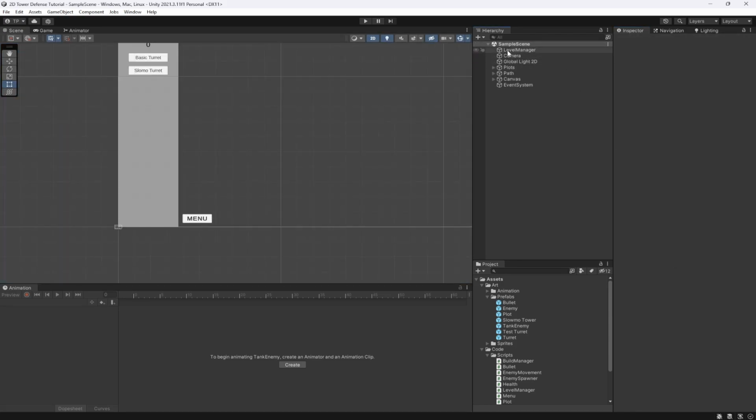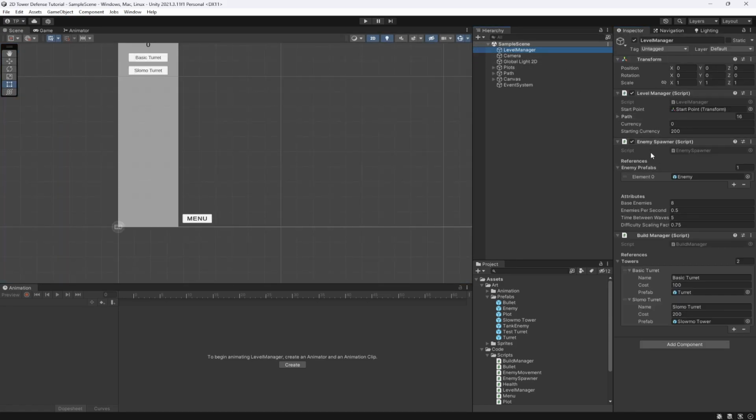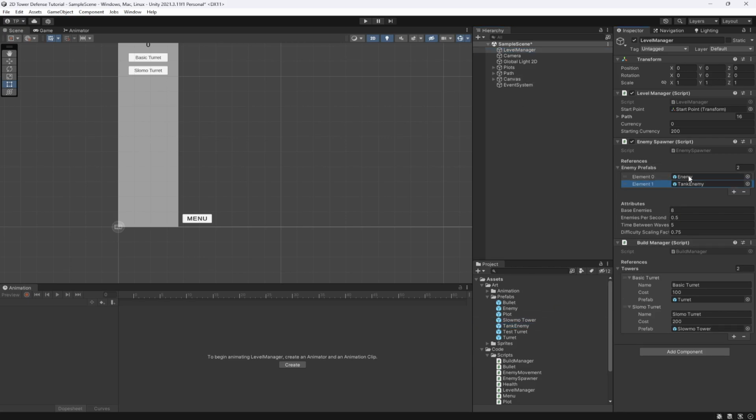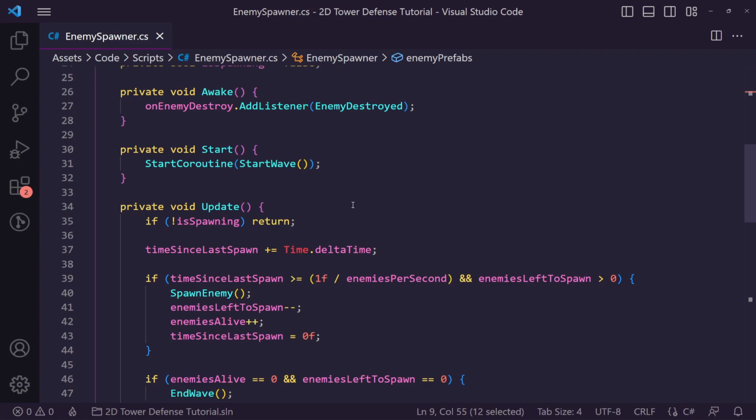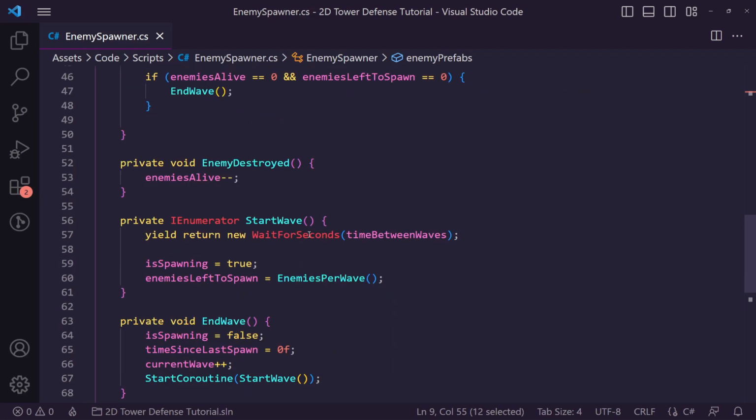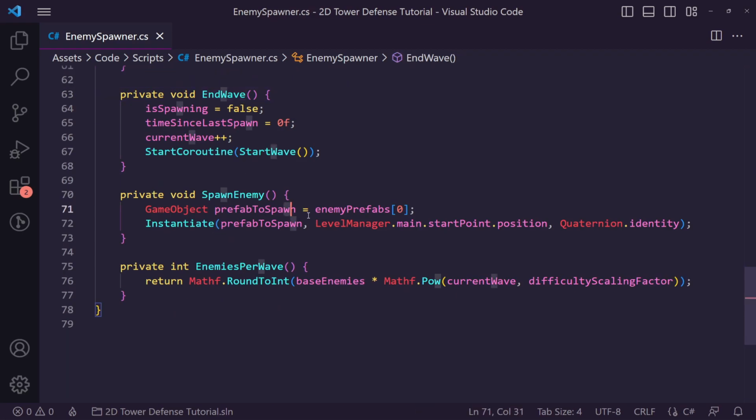So what we're going to do is in our level manager, under our enemy spawner script, we want to drag in our tank enemy. However, this isn't going to work yet because our enemy spawner doesn't actually know how to spawn them, because when we actually spawn an enemy, we just grab the first one in the array. So we now need to make this a random generator.